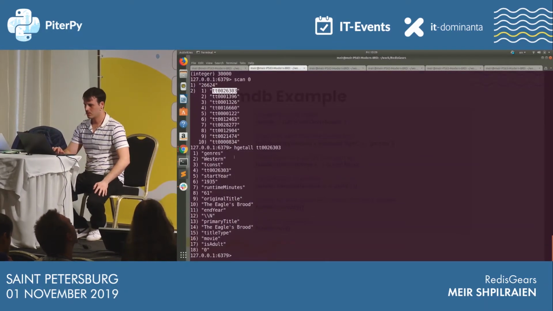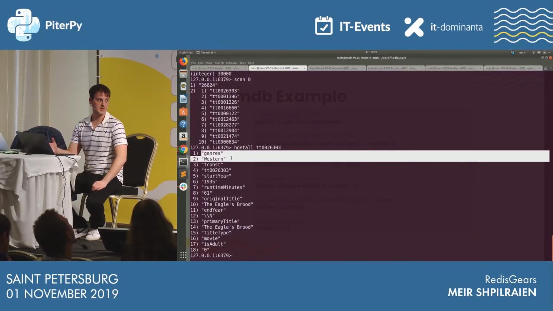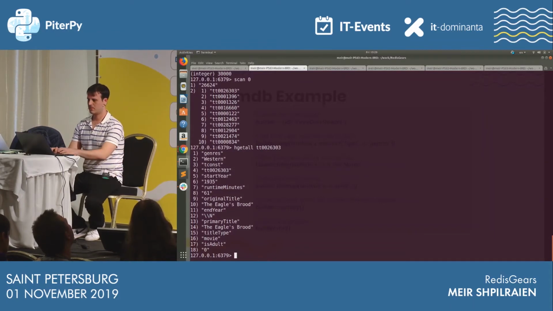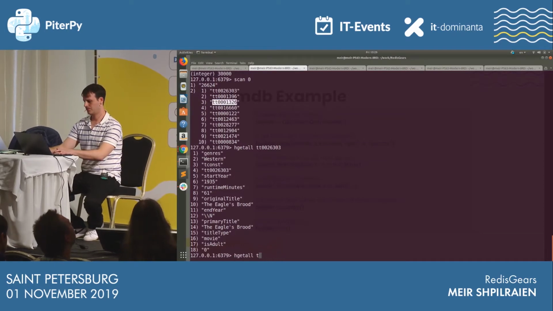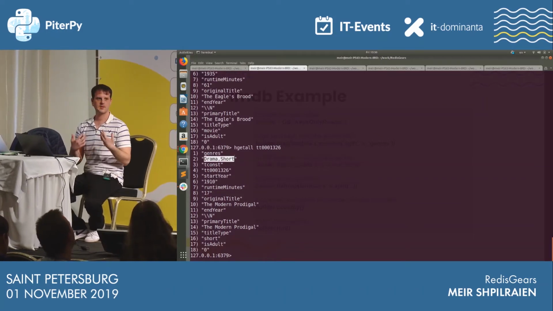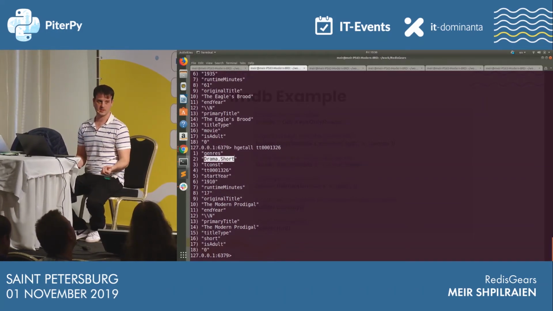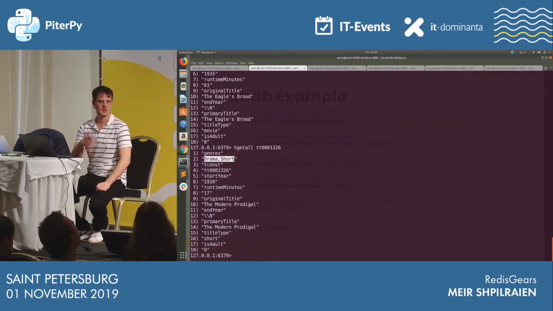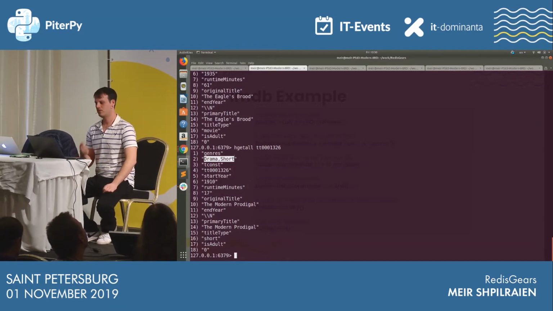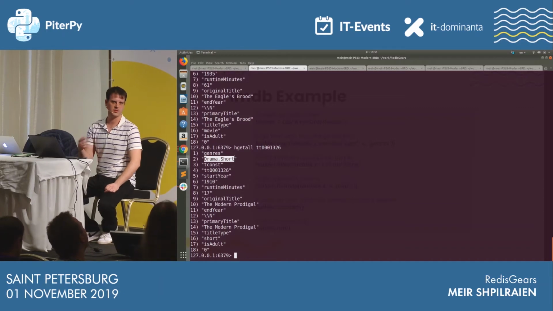Okay, this is not a good key because what I want to show you is that there is a genre field inside my data, and it contains the genre of the movie. But let's take, for example, this key. You can see that the genre is comma separated. So a single movie can have multiple genres, like drama, short, action, I don't know, multiple genres. And what if I wanted to count, for each genre, how many movies have this genre?